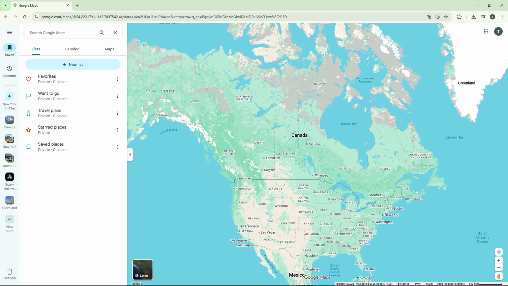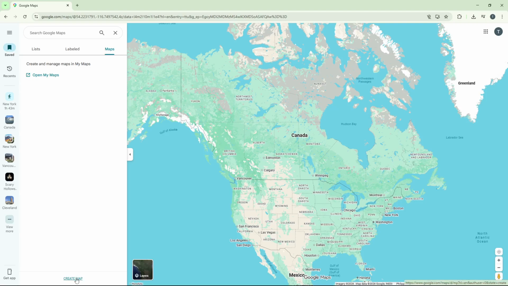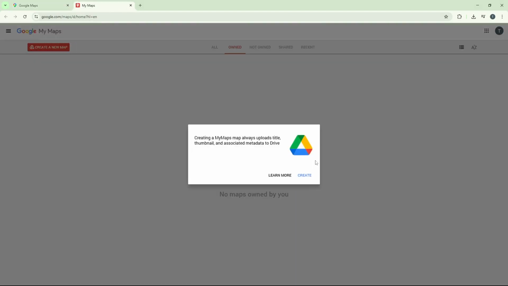Within the Saved section, you'll notice several tabs at the top. Click on the tab labeled Maps. This is where you'll find any custom maps you've created previously, and it's also where we'll create our new property boundary map. At the bottom of this section, you should see an option that says Create Map. Click on it. This action will open a brand new tab in your browser, taking you to Google's My Maps editor, which is a powerful tool for creating customized maps with markers, lines, and shapes.